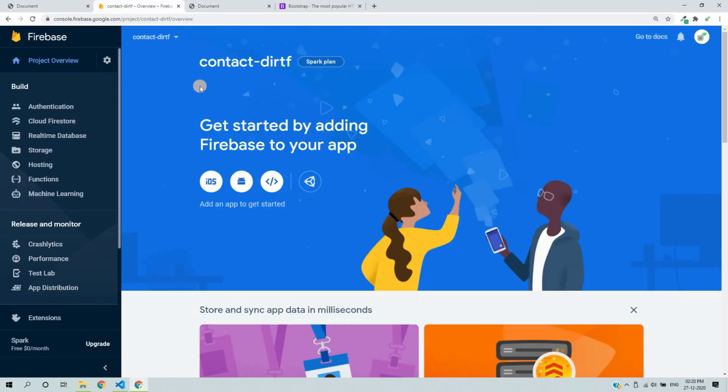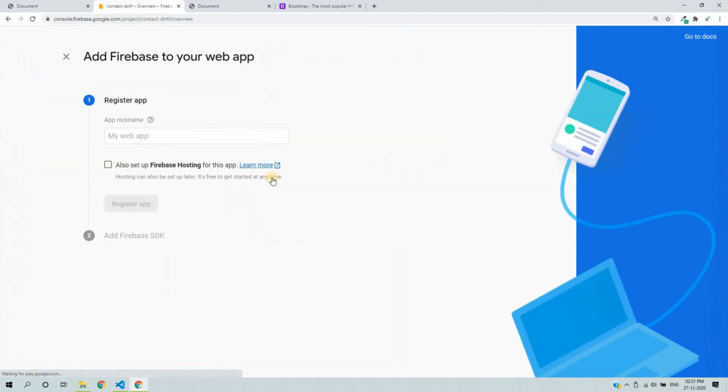And then I'll go to the Firebase project, and then we will click on the web. Basically here we have to register a web application. So we can register a web application like contact-directory-tf. You can add anything. And right now we're also using Firebase hosting. It's okay if you untick it.